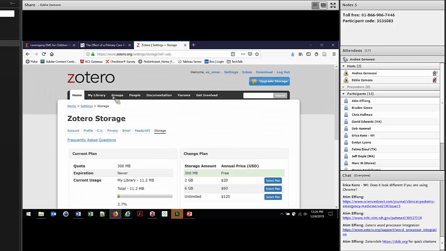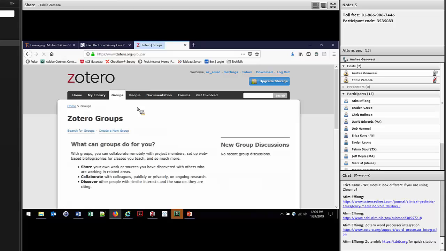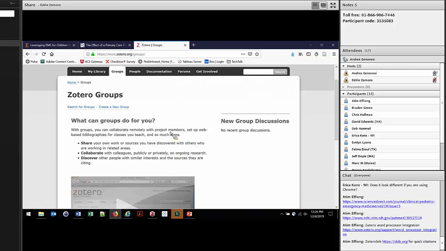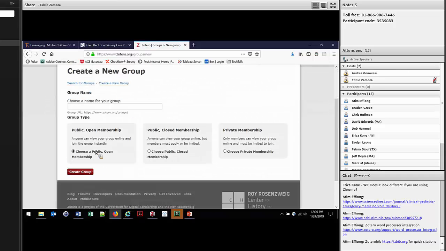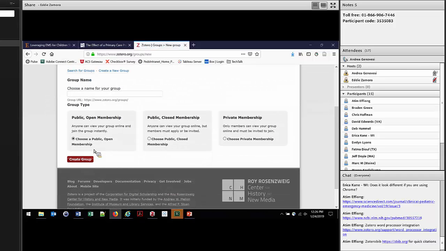The other portion which really helps with the work that we do, where it requires a lot of national collaboration and a lot of partners across the state, is to set up these groups. The way I think about groups, I'll make one really quick. A group is set up so that you can share articles and you can control whether people can edit those articles.